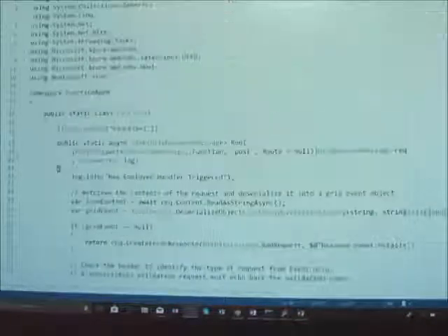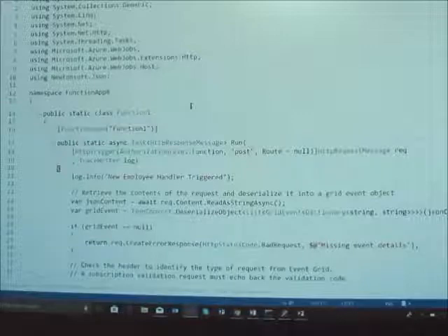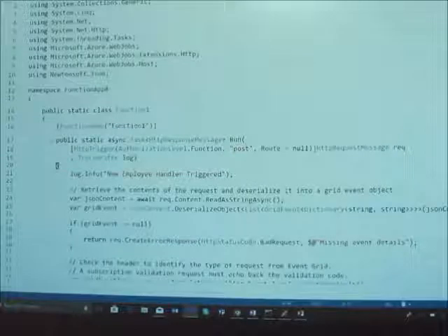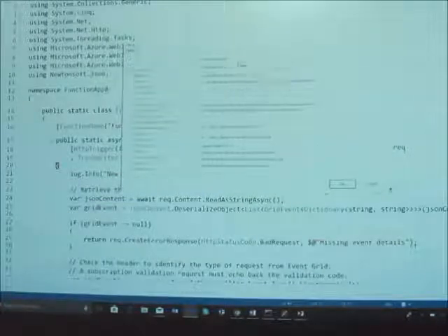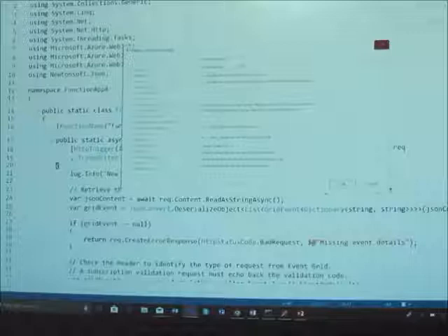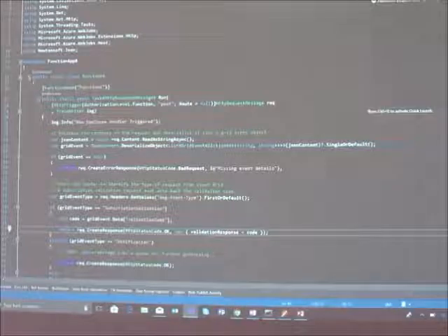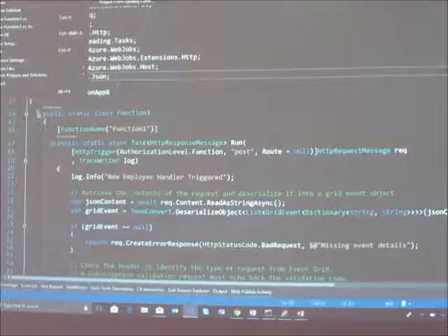So I'm going to simulate now. I'm going to run this app. Let me check the article. Much better. I will just show you what I did so you have context for it.